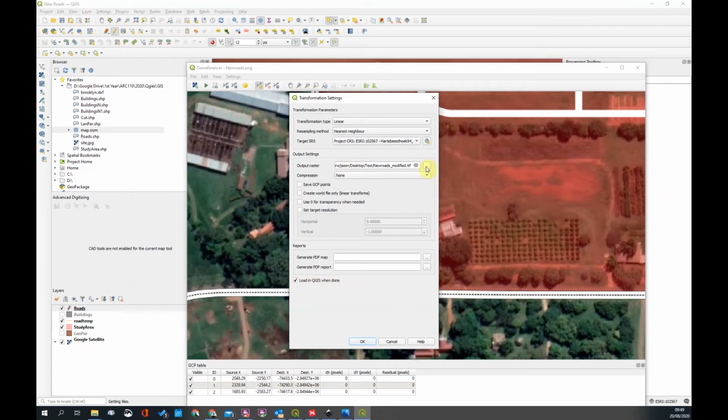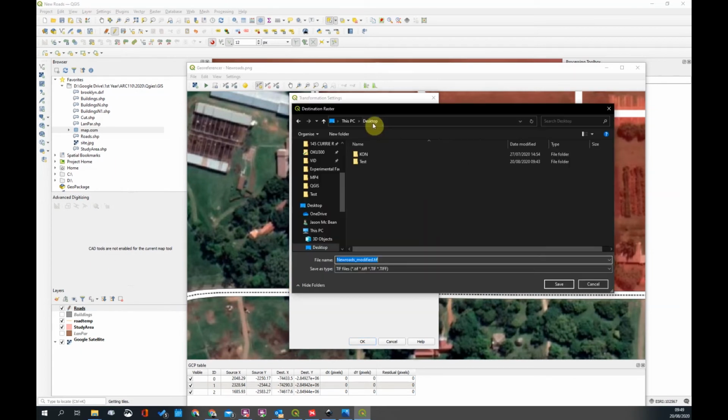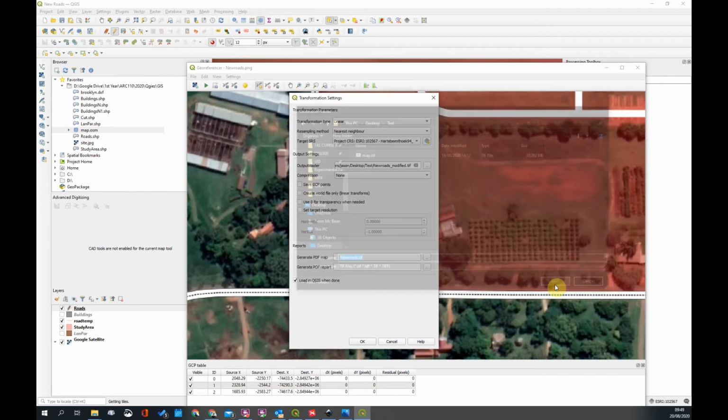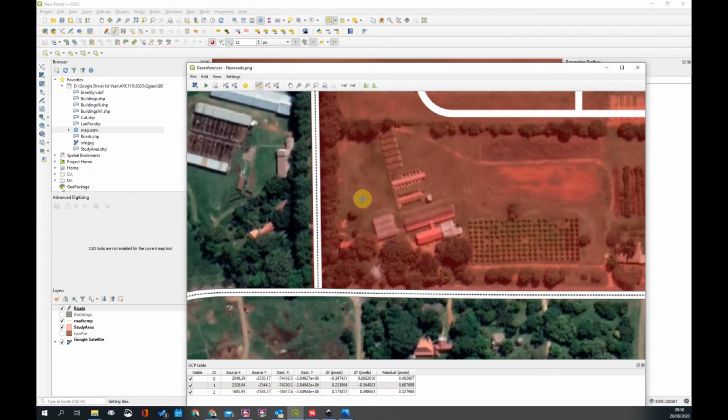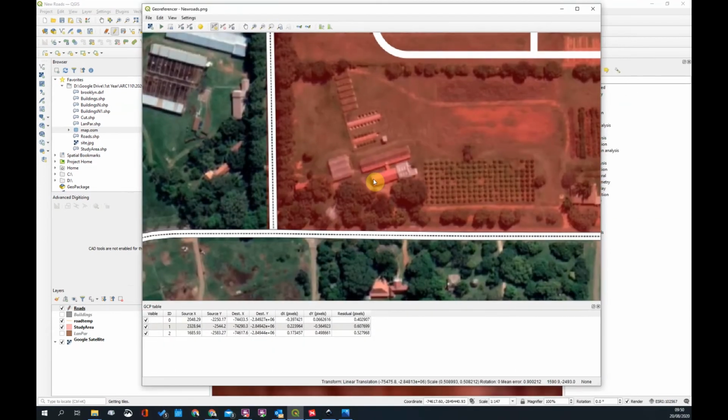Then I just need to go and find a location to save it. So I'm going to go to desktop. I'm going to go and put this in my test folder. I'm going to call this roads modified TIFF, but you can call this new roads TIFF. Keep this all as is, and it will automatically load this into the project when it's done. So press save and then press OK. This will take a couple seconds for it to geoprocess. This does take a bit of time. So once it's done, it will load it into your project.